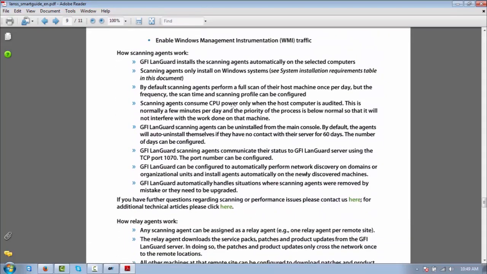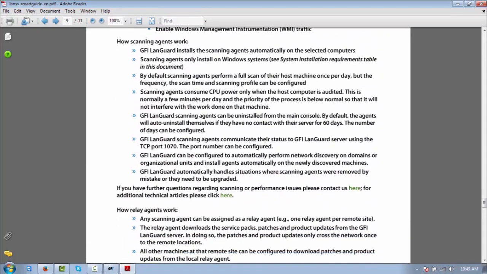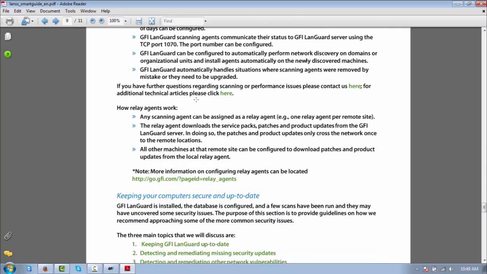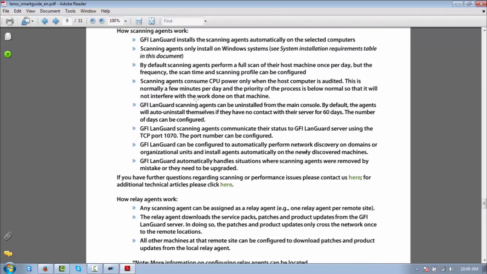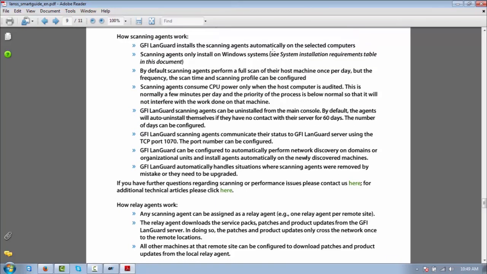How will it work, the agents, how does the relay agent work? So first is the scanning agent installed automatically on the selected computer. The scanning agent will install on the Windows system. Then by default, the scanning agent performs a full scan on its machine once per day, daily, right? But the frequency, the scan time and the scanning profile can be configured. It's totally up to you how you configure your scanning process.